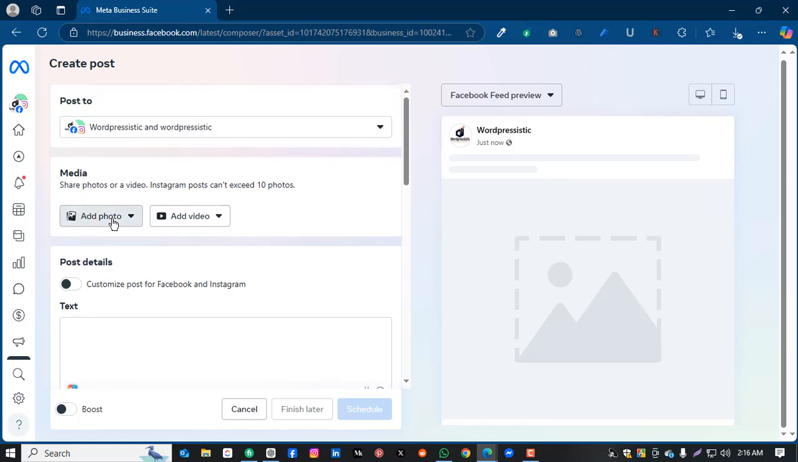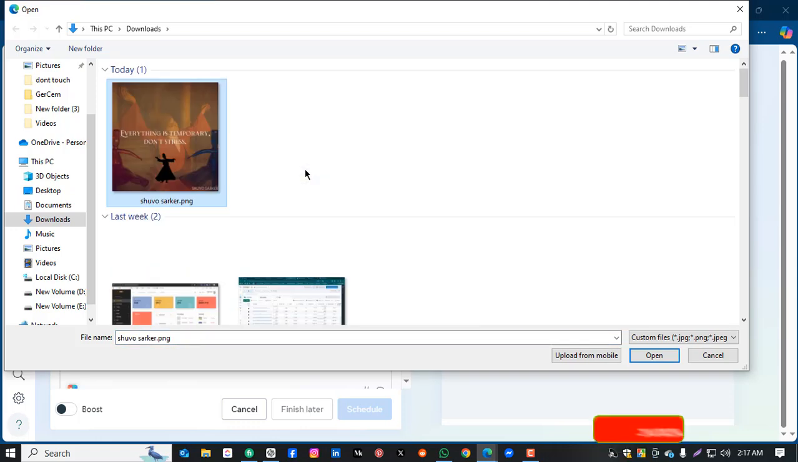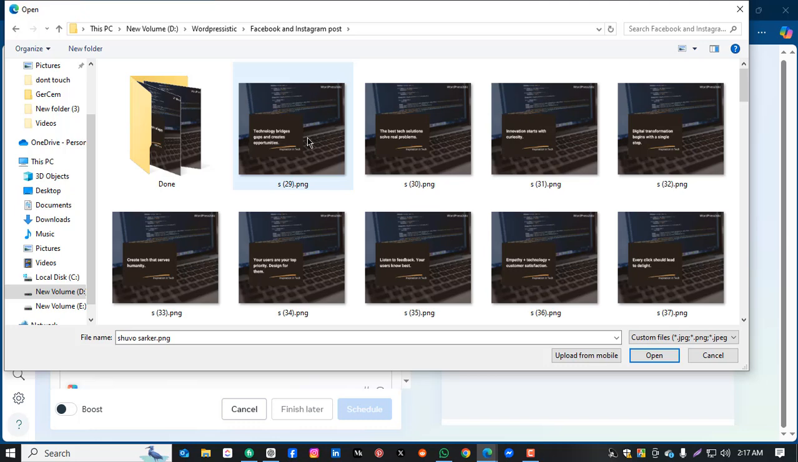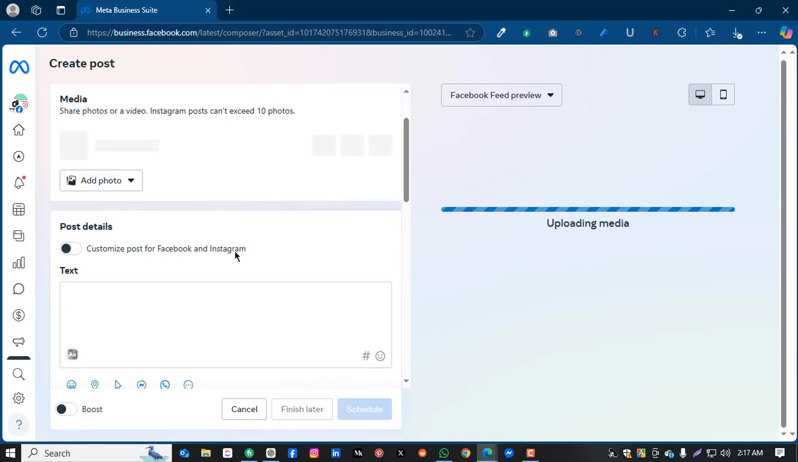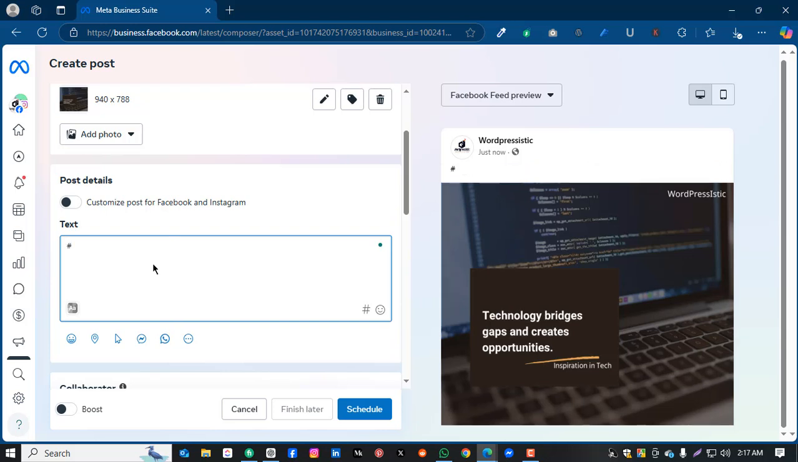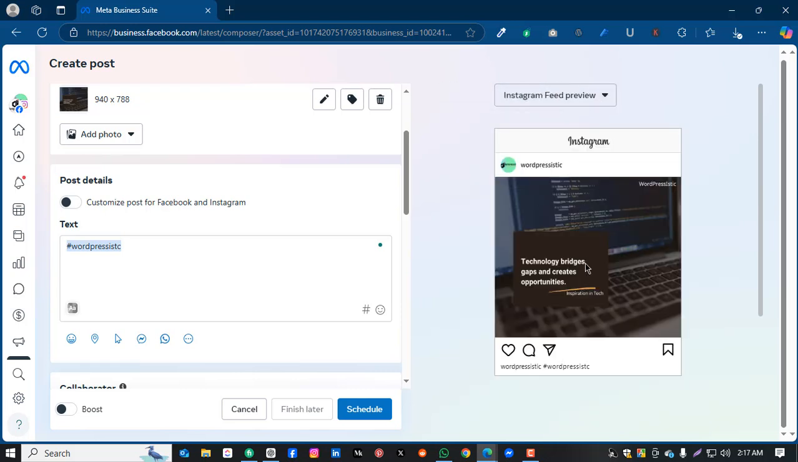Right, you can add a photo, any kind of photo from your desktop that you want to upload on your social media. Then I will upload my page photos. For example, I want to upload this image. I will upload this image and here you can add text for your post. For example, I will just add a hashtag. You can see the preview of your Facebook post and you can also see the preview of Instagram.